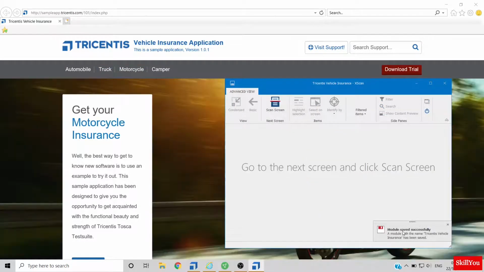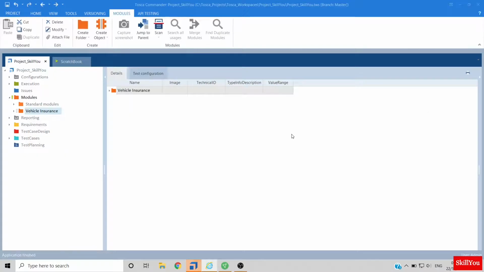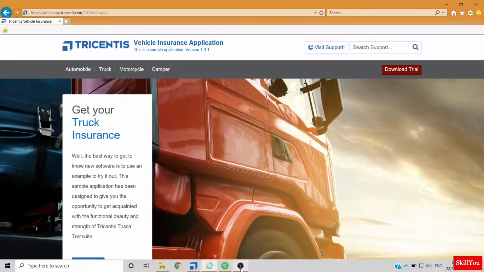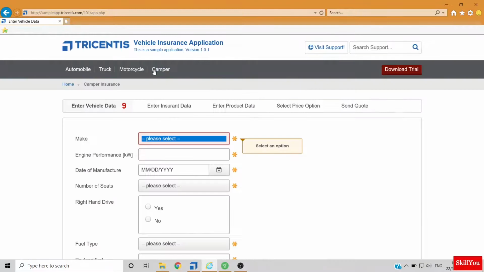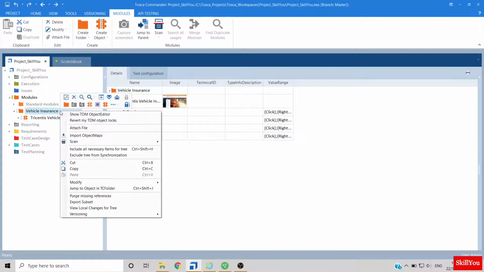As you can see, a module was successfully created and saved in your workspace. Go ahead and close the Xscan window by clicking this button. Now inside the folder, we see a module has been successfully created. Now let us scan the subsequent page in a similar way. Navigate to the form you want to scan. Head on over to your workspace in Tricentis Tosca, then right-click on the module folder. Select Scan from the context menu, and then select Application.